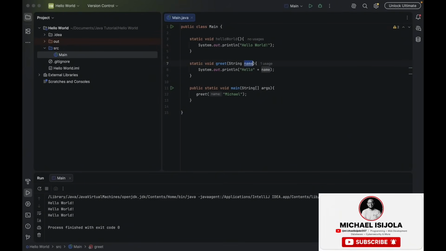So like I said, this method is basically receiving a value and uses it inside the method. So this greet, which is the method, we are sending Michael into this part, and instead of just hello, or a name, it's just going to tell us hello Michael. Let's just try and run this so I can have a better understanding of what I'm talking about.